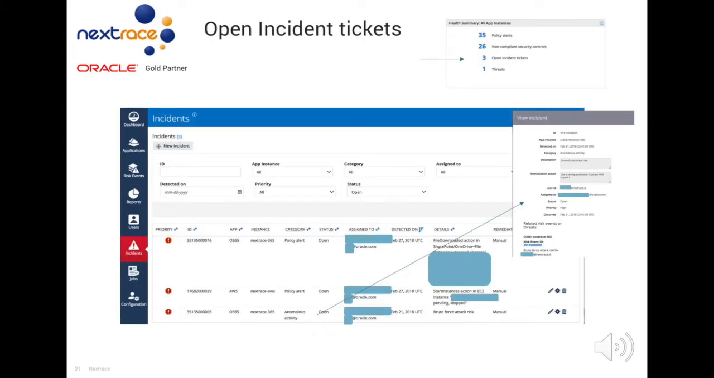Clicking on the three incidents, we see the details. These incidents have been manually opened with respect to policy controls and threats monitored by CASB. For the third incident, the detail shows the action to be taken and the user assigned to take the action.